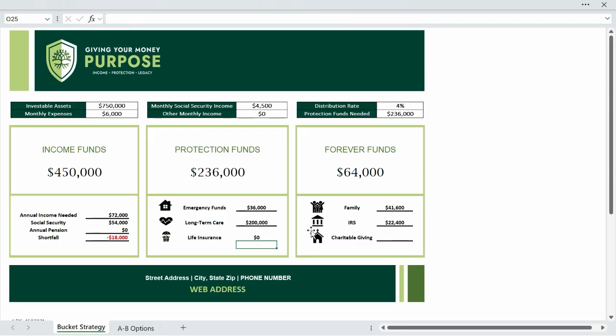And then we'll get to the forever funds, and in this situation, there's $64,000. We assume here that it's qualified money, so the family gets $41,000, the IRS gets $22,400. Again, that could be a safety net. If you manage money, you could manage that. It could sit in a bank account, whatever you and the client decide is best for those funds. Okay? Pretty simple, easy conversation.